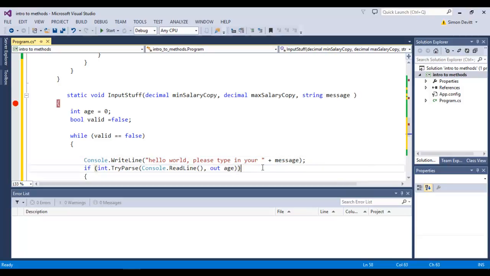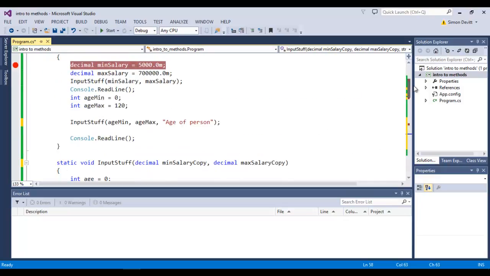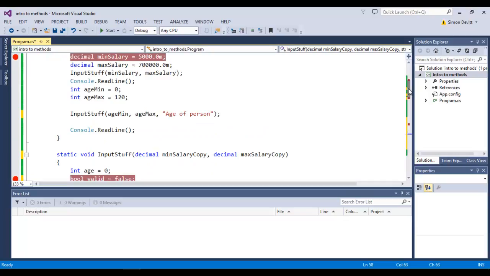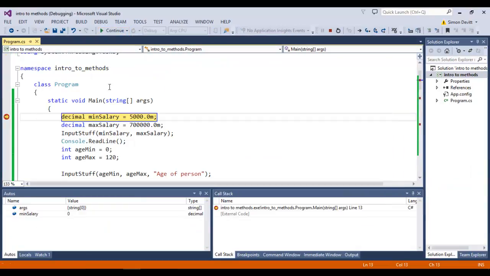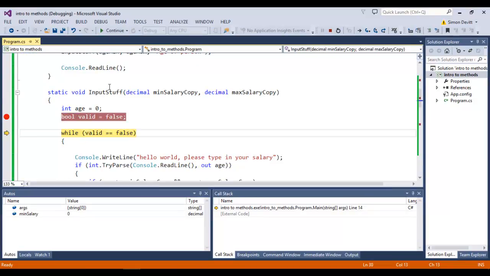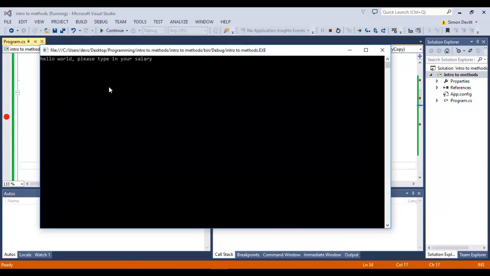Okay, so this is now asking it to please type in your message that is being passed down from this item above. So it's going to say age of person. So let's show you how this is going to now run. It's going to go off and do all the things that it did before. That's fine, it's smart enough to know that it's going to pick out that first method.